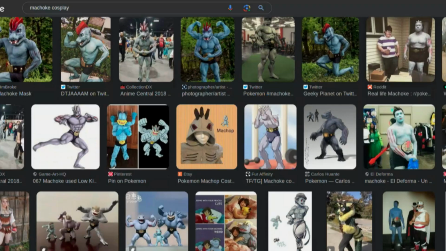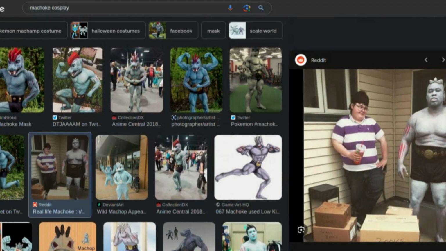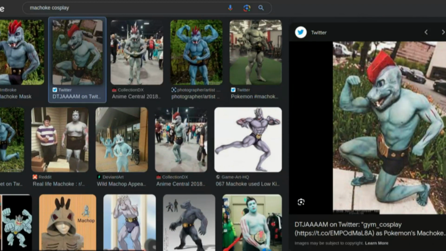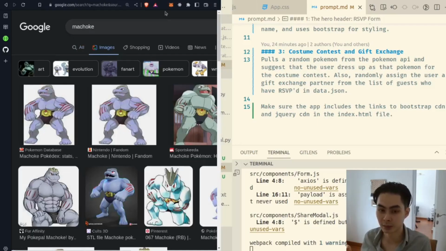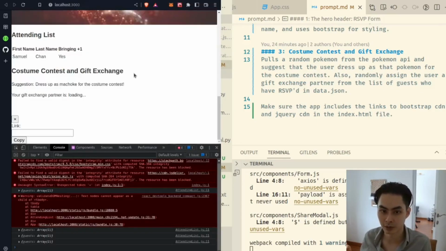But here it says pulls a random Pokemon, and here it does that as well. It says dress up as Machoke for the costume contest. If you don't know what a Machoke looks like, he looks like this. So if you want to dress up like that for Christmas and be ridiculed by everyone, then feel free, use the app, go and dress up like that.